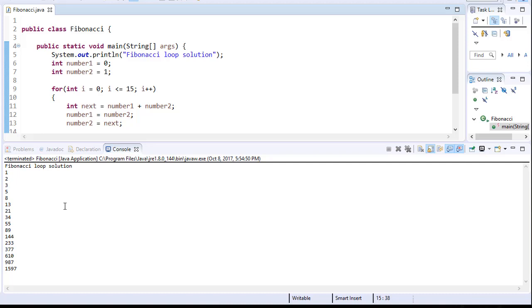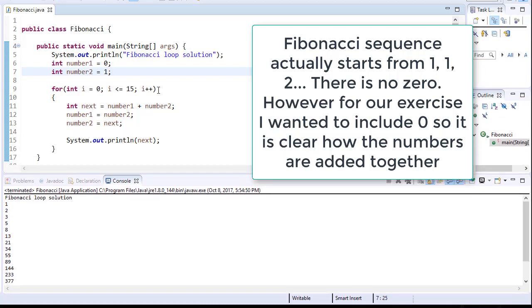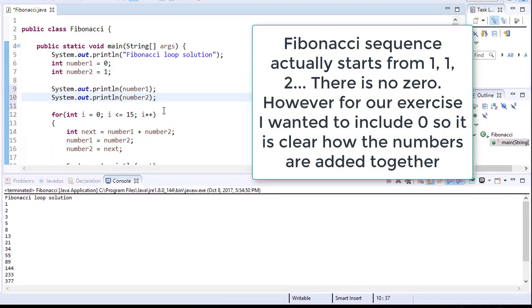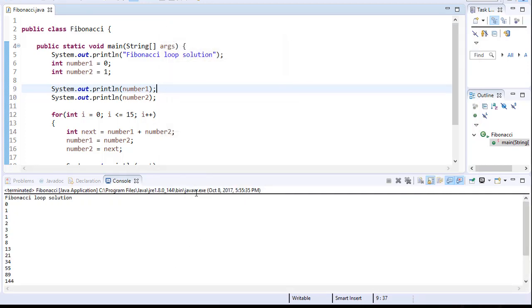However, the sequence should start with 0 and 1, which are the first two default numbers. So before we do our loop, I'm simply going to display number1 and number2. So the sequence will start with 0 and 1, and then whatever numbers come from within the loop. So I'll do a Console.WriteLine and display number1 and also number2. So if I run it now, you can see that the sequence is now complete. 0, 1, and then 1, 2, 3, 5, 8, 13, and so forth. So our loop solution works.